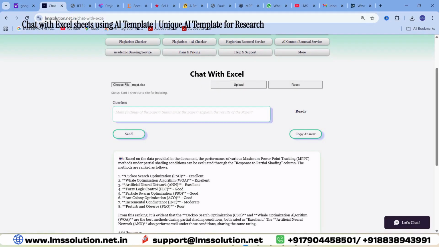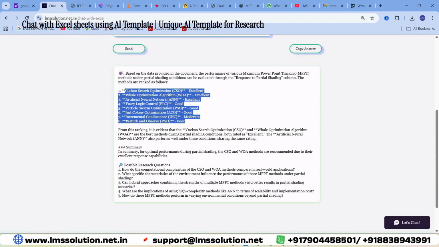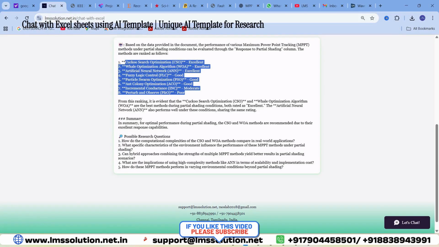So here comes the outcome. Based on the data in the document, these are the different methods we are using. Based on that, it will give a summary. From this ranking, it is evident that cuckoo search optimization and whale optimization are the best methods during partial shading condition. Both are rated as excellent. In summary, for optimal performance during partial shading, CSO and WO methods are recommended due to their excellent response capabilities.